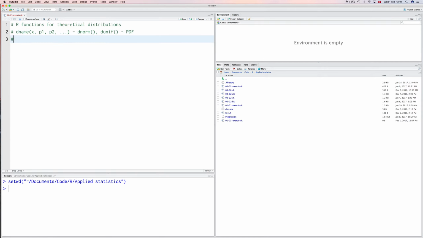The second function is called pname, where name is a particular name. It also has argument x, which is a value, and then the parameters. For example, for normal distribution, it's pnorm. For uniform distribution, it's punif. This function returns a probability. For any given value, it returns the probability to find a value below or equal to that, which is, of course, a CDF, cumulative distribution function.